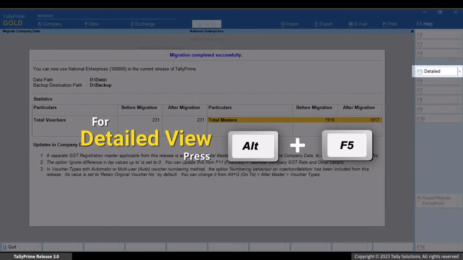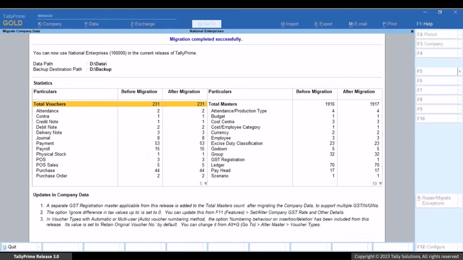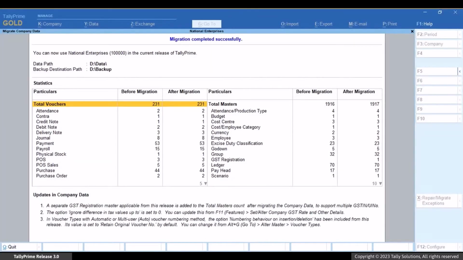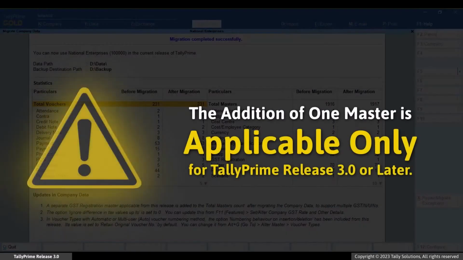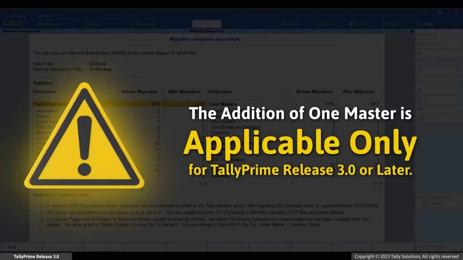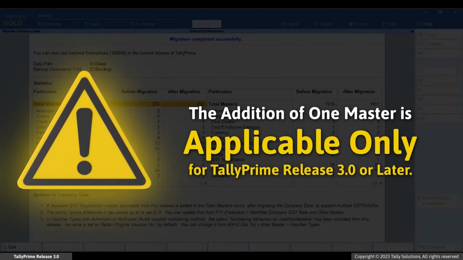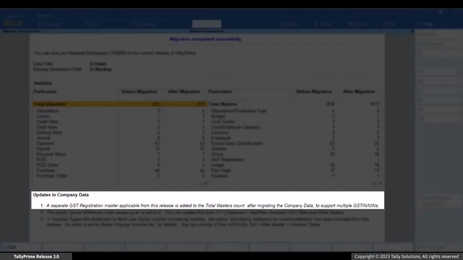Press Alt+F5 to view the detailed report and then you can compare the number of masters and transactions before and after migration. The number of masters appear to be one more than that before migration, as a master for GST registration gets added to it to support the multiple GST registration feature. This change in number will be observed only when you are migrating from an earlier release to TallyPrime Release 3.0 or later. It is also mentioned under Updates in Company Data.